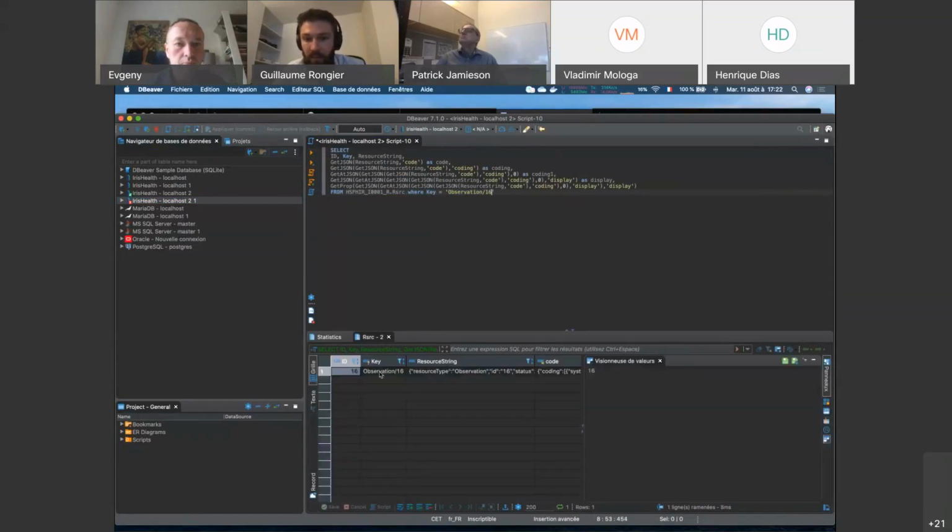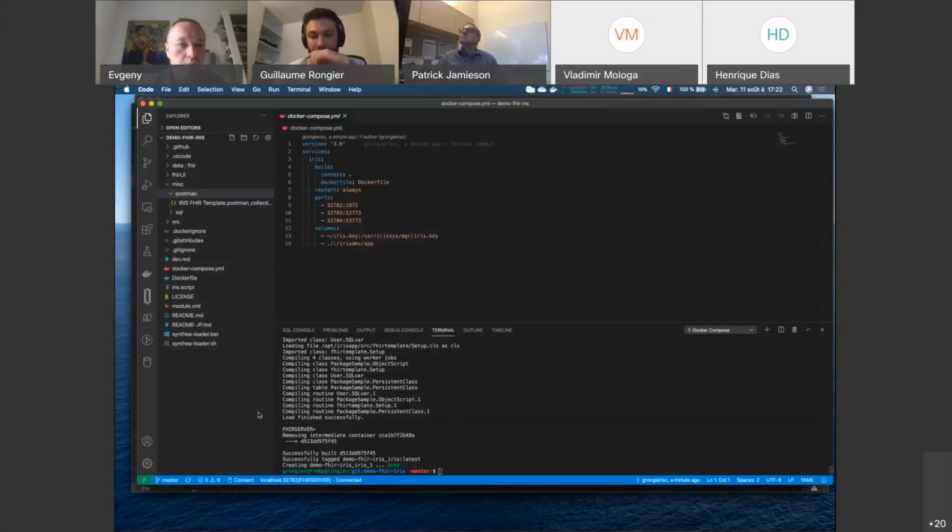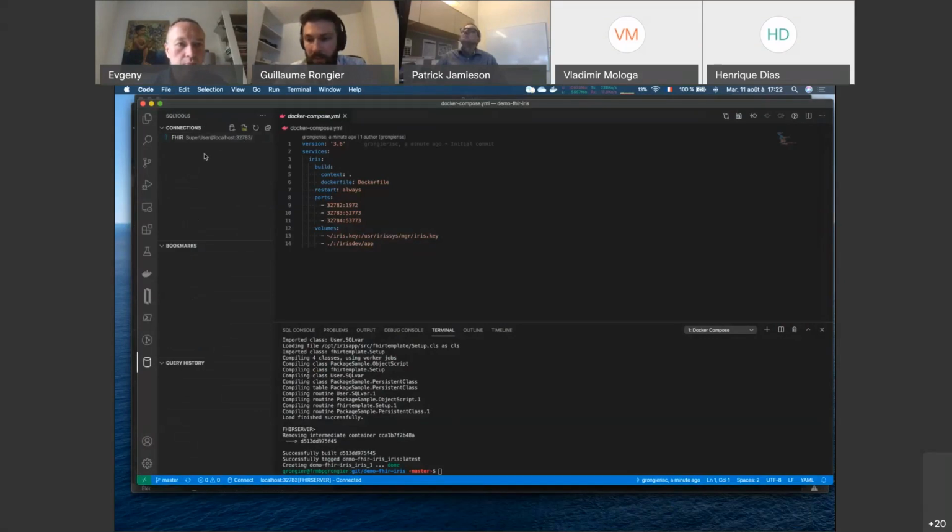In JDBC, see, I have some results here. And one new option is with VS Code. In VS Code, we have a new add-on called SQL Tools with the FHIR connection. So you just have to download VS Code and clone this repository, and you will have the pre-configured connection to the database. Let's try this one.